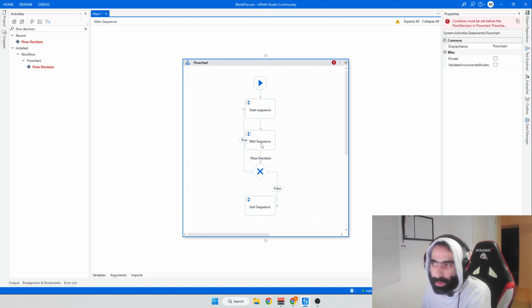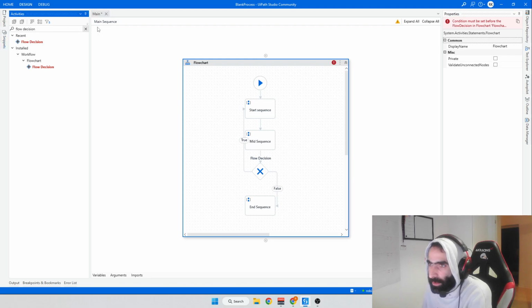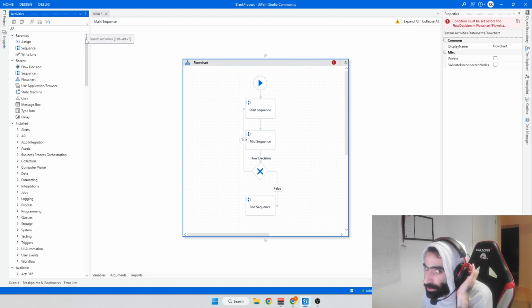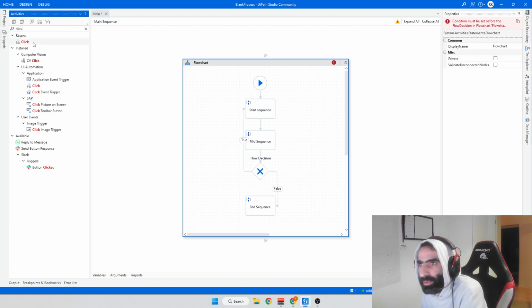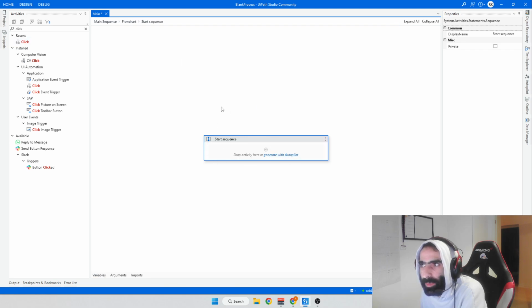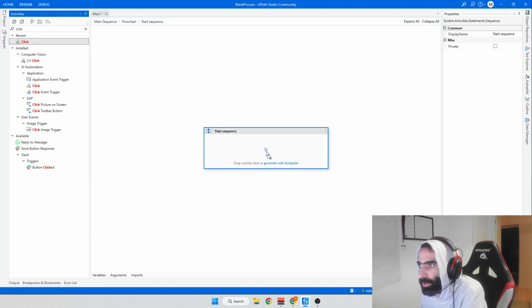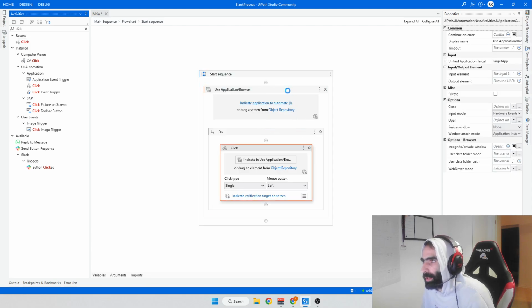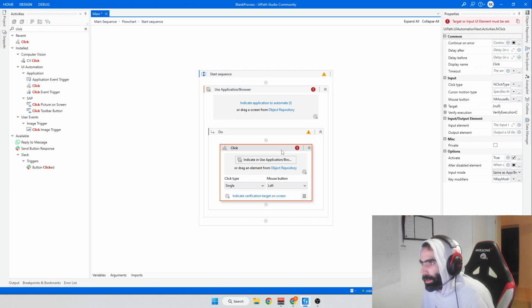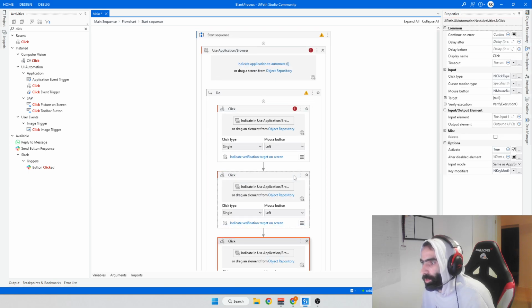Now, the reason I don't like the flowchart is basically in the sequence, right? It was pretty easy to drag and drop activities. Let's say I want to use a click, for example. So I press click here, and I take this click and I want to put it in the first sequence. I cannot drag and drop it. I cannot do anything with this sequence. So in order for me to actually play around with the sequence, I have to double click it, and now I am in this sequence. And here I can do click, and then we can do one more click, one more click, one more click.